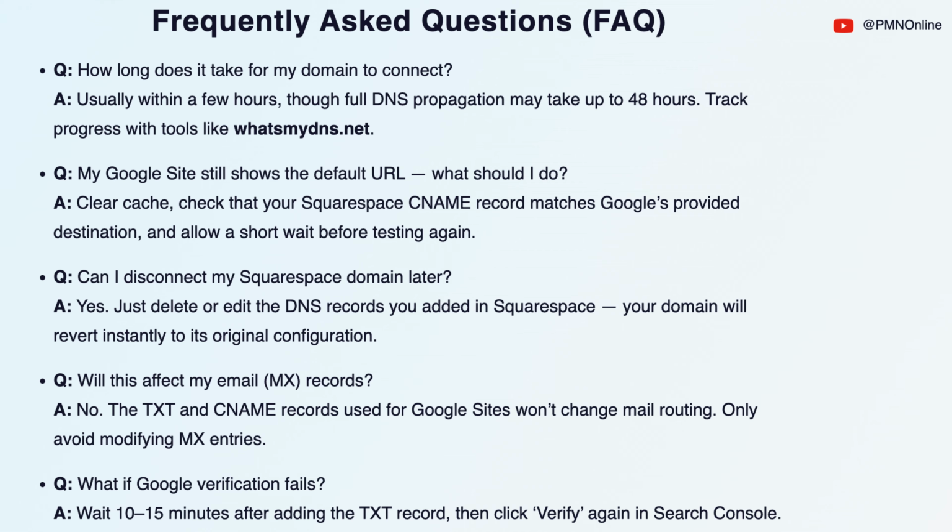Frequently asked questions. 1. How long does it take for my domain to connect? Usually within a few hours, though full DNS propagation may take up to 48 hours. Track progress with tools like whatsmydns.net. 2. My Google site still shows the default URL. What should I do? Clear cache. Check that your Squarespace CNAME record matches Google's provided destination, and allow a short wait before testing again.